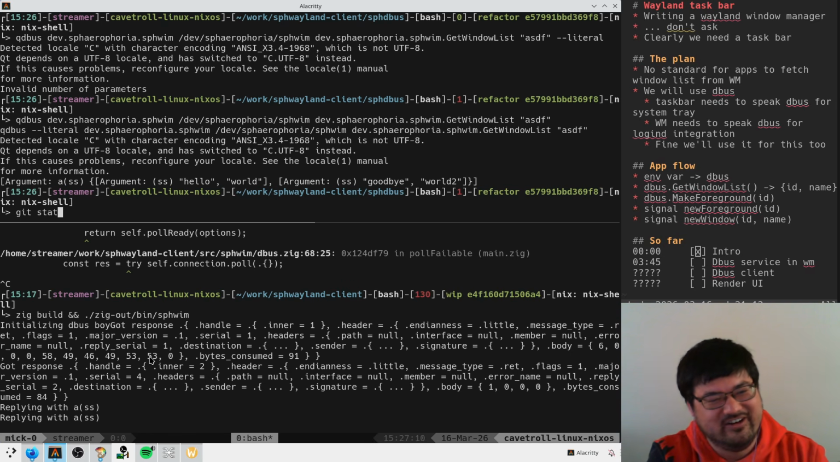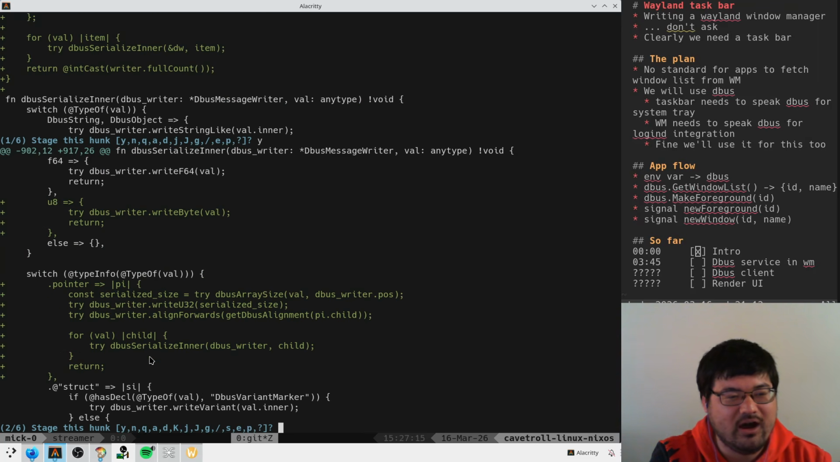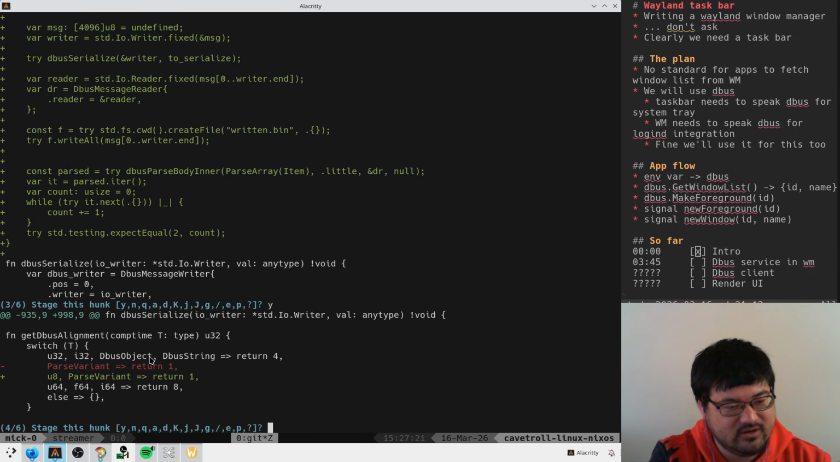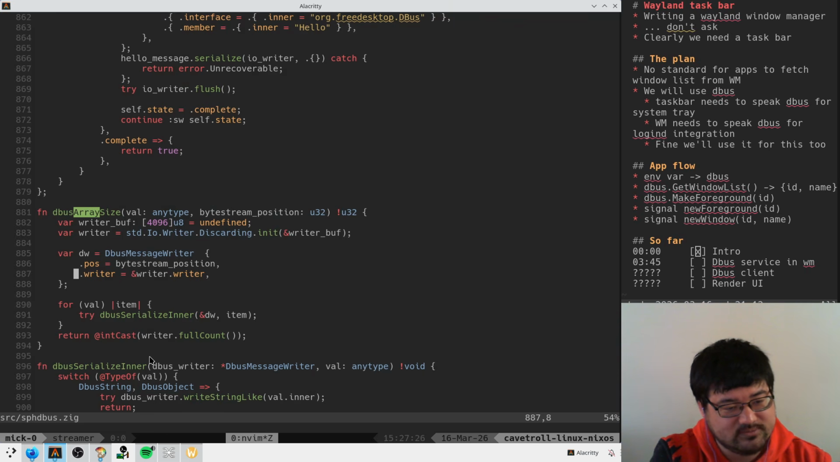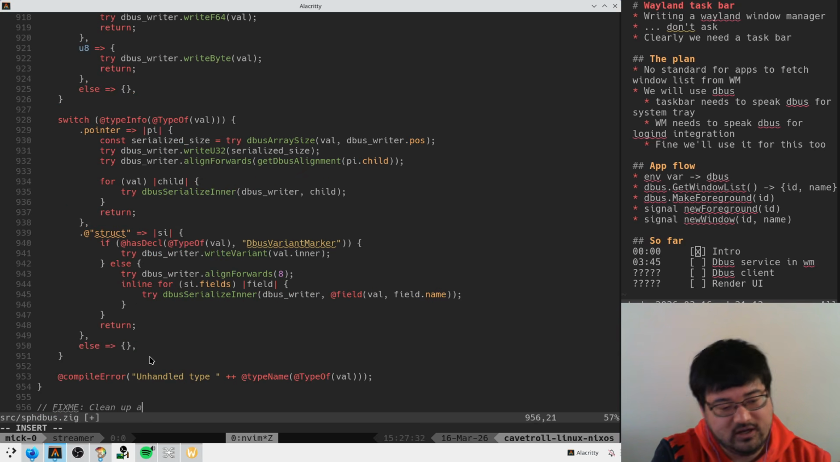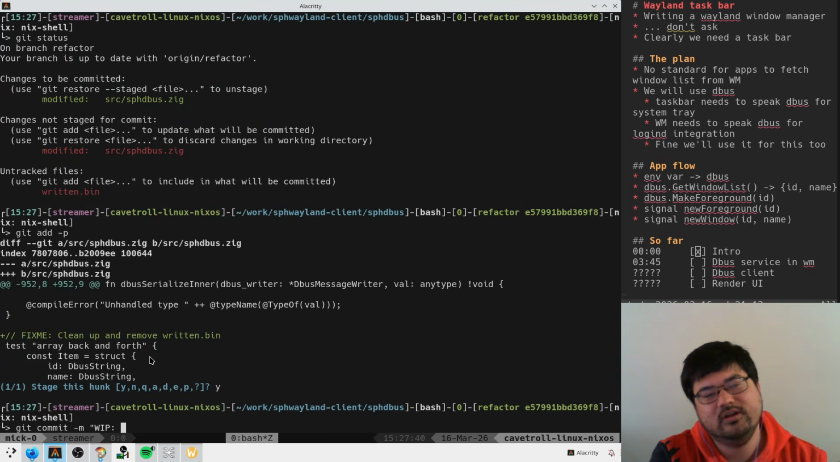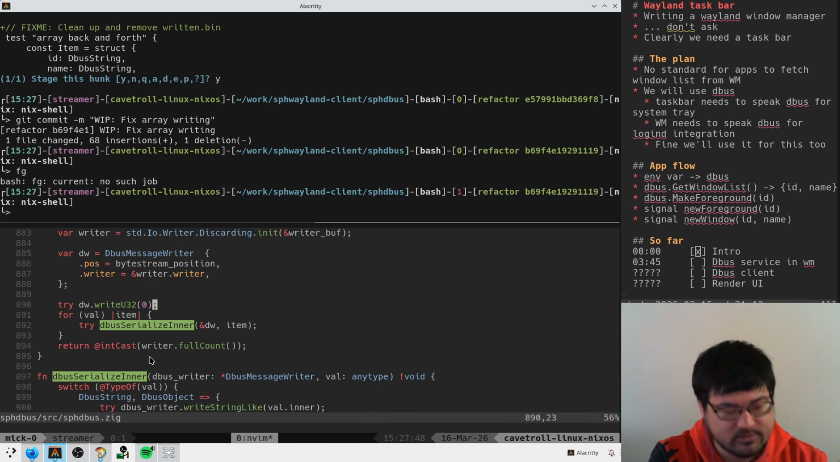Alright. So, what do we do here? We added Dbus array size? Wow. Holy shit, we're stupid. That was a lot of work. Can we... hold on. Fix... where's this test? Fix me, clean up, and remove written bin. There we go. Whip, fix, array, writing. Alright. Thank God. Okay. Now back to the real work.